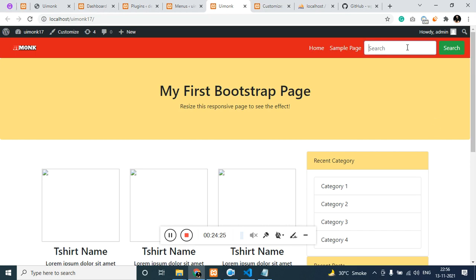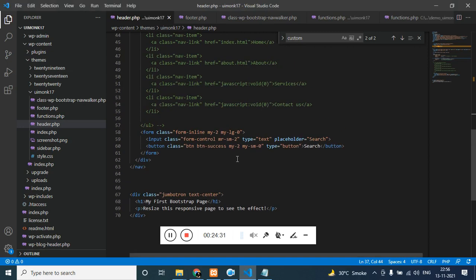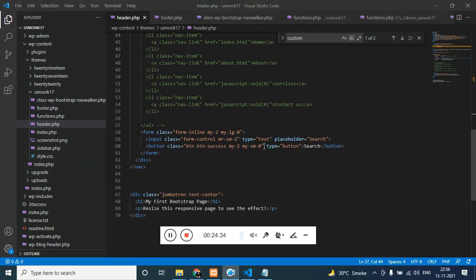Alright, now let's make the search bar also dynamic. It is one of the easiest things. For the input field, you just need to give the name as s, and for the form we need to give action home_url, and we need to give slash. And that's it.